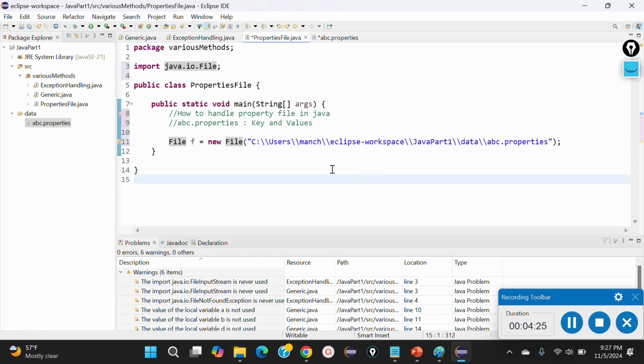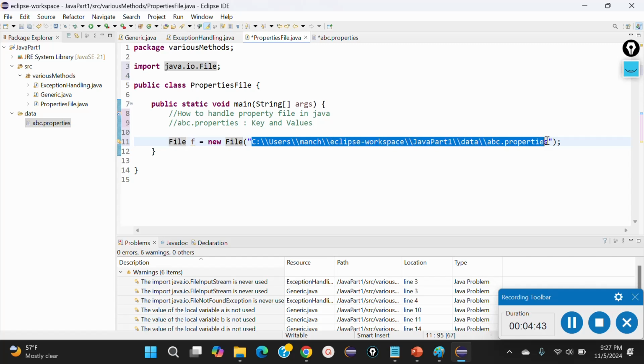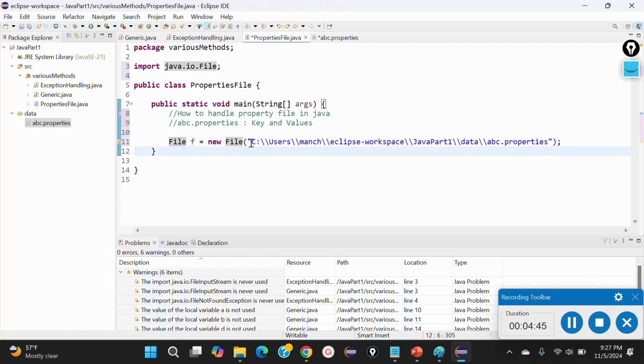But the problem over here is that this path belongs to my C drive, my folder Users, then Munch, then Eclipse Workspace, then Java Part 1, and then data comes, right? So that's how this path represents the location of the abc.property file. If it is from the root, then this is known as the absolute path. And for any kind of property dealing, we generally don't use the absolute path. We will be using the relative path.